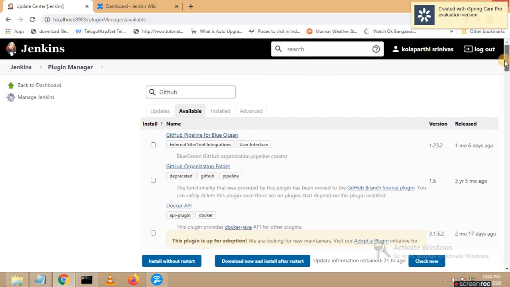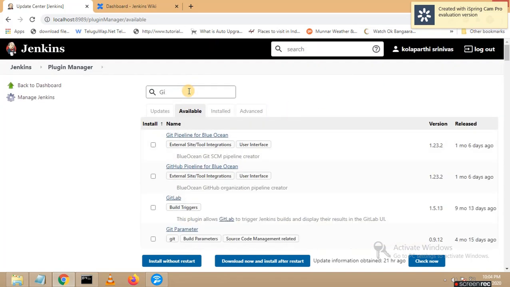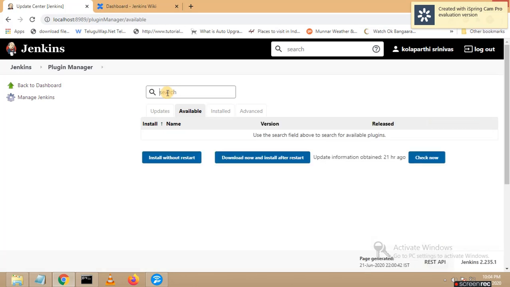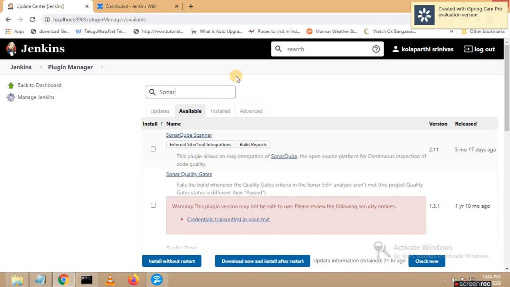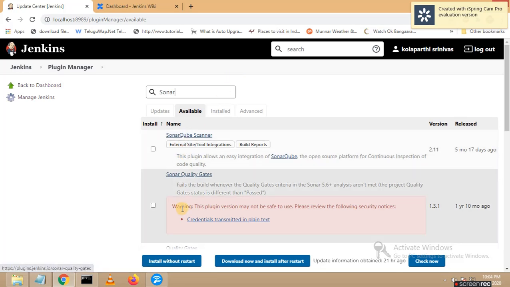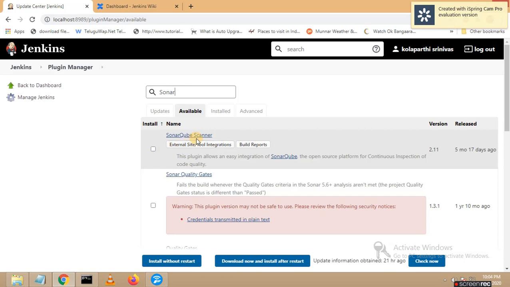Now, as usual, we need to install one more plugin, which is SonarQube. Let us focus on this one also, Sonar. Just type the word Sonar, and whenever you type Sonar, you can see multiple options here. You can enable SonarQube scanner. Let me enable this checkbox also, and don't click on any button until we complete the selection part. Our SonarQube is also ready.